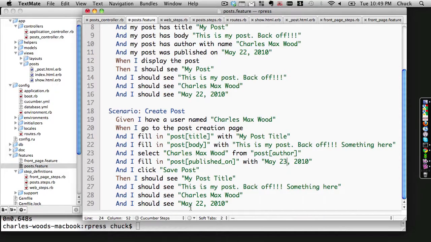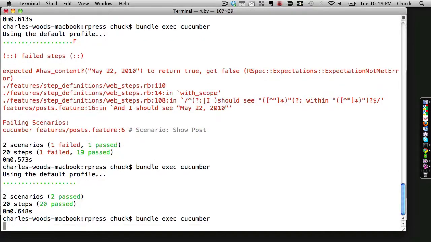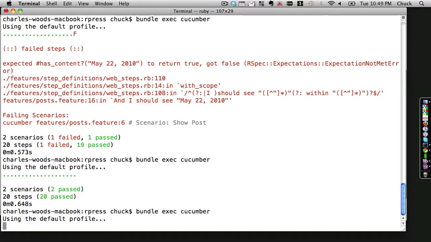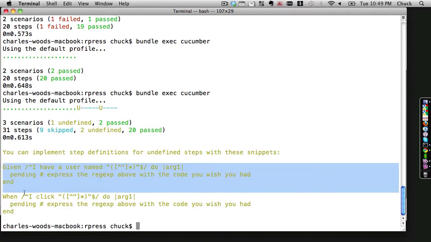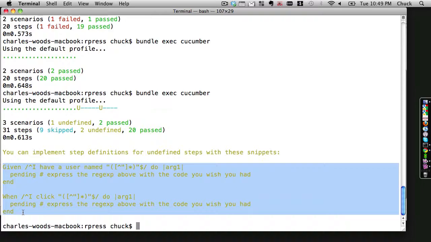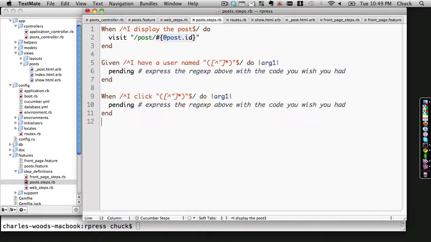Let's go ahead and change the published on dates, just to mix things up a little bit. And let's go ahead and run our cucumber scenario again. All right, so we have two steps that aren't implemented. So let's go ahead and move those over into our steps file. And actually, well, let's go ahead and create the user. So we'll just do user.create and then name, and then we'll assign it name, and we'll just change the argument name real quick.